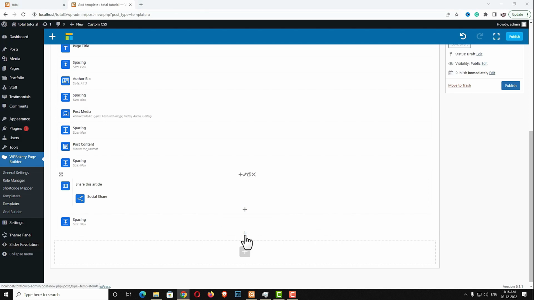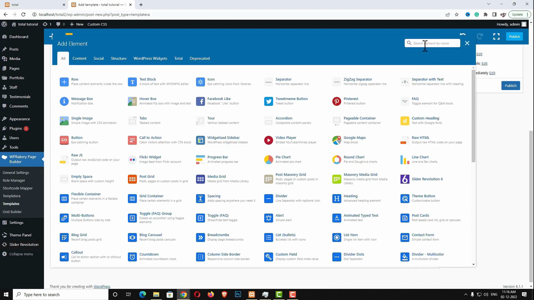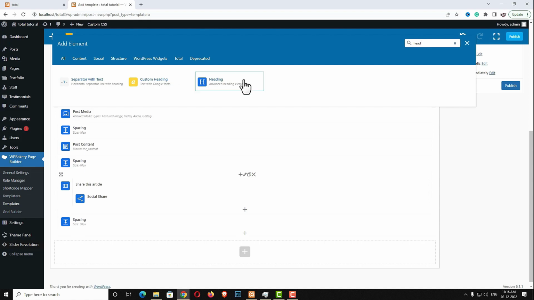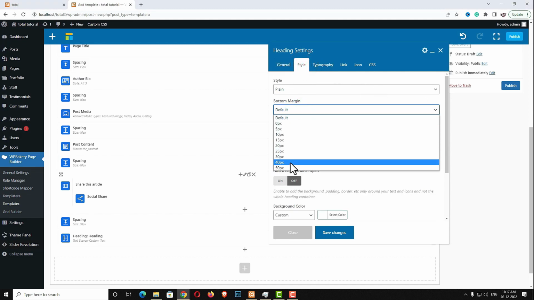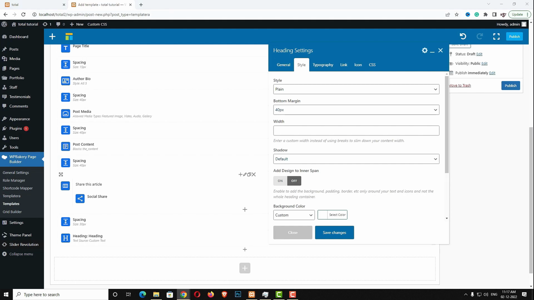After that I need another heading. Click on this, and here let me search for the heading, click on that, and here the text will be comments number. Okay, come back to the style option. Bottom margin I think 40 pixel will be enough. Remaining I am keeping everything as it is. Click on save changes.